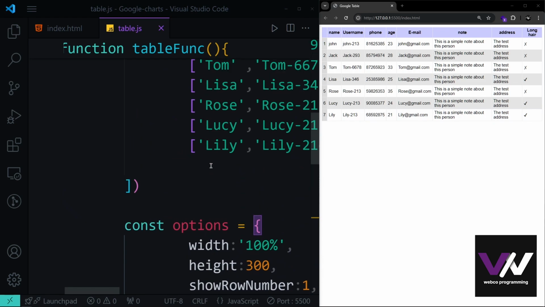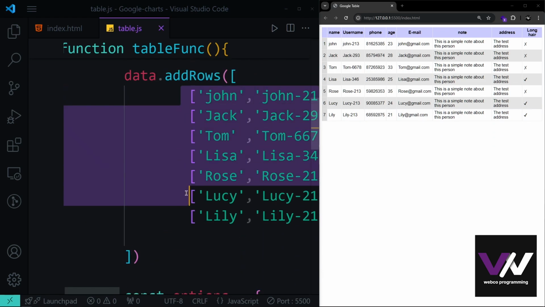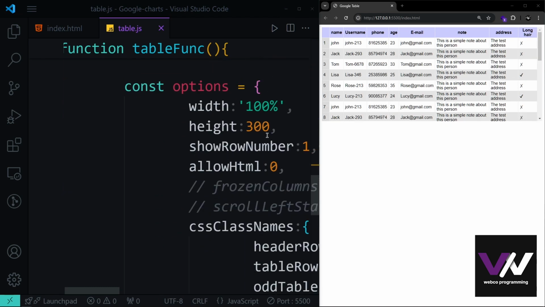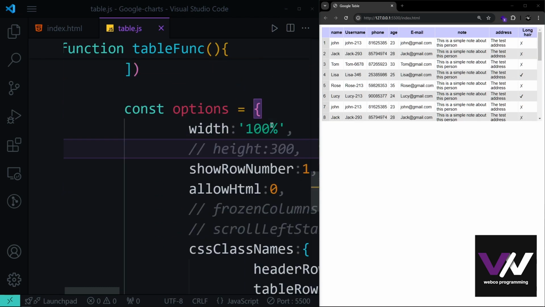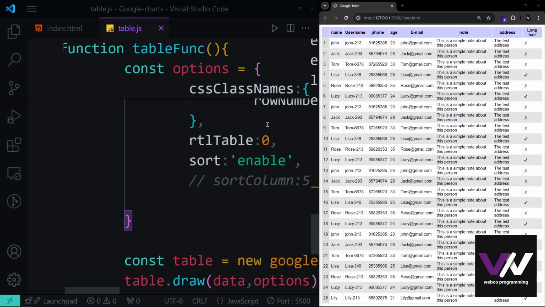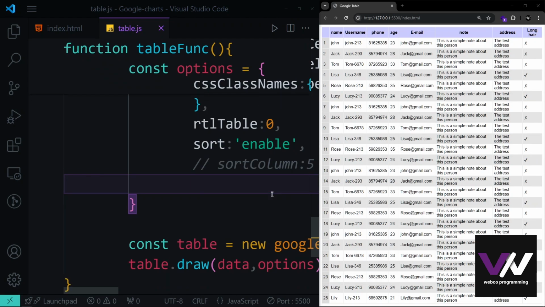But let's say here we want to duplicate our items, so we got a little more items that we have. And let's here get rid of this height, so we got this full screen. You can see this is not very good looking. We have 25 items and we cannot control this very well. And for solving this problem, we're going to have the paging system in our Google tables.